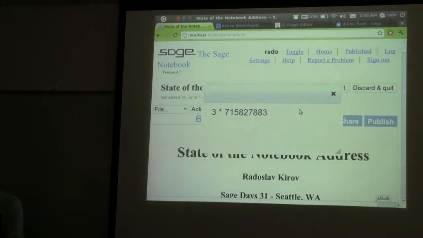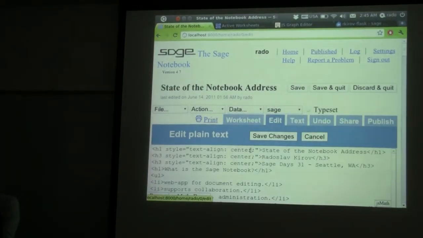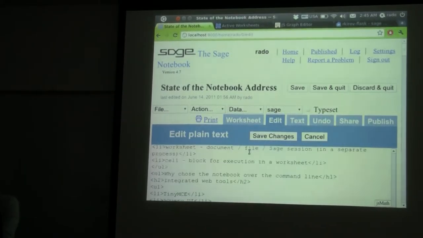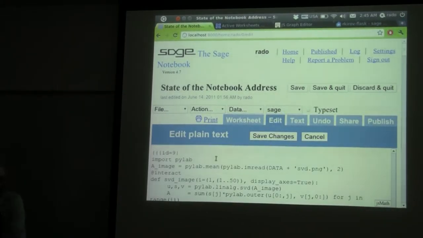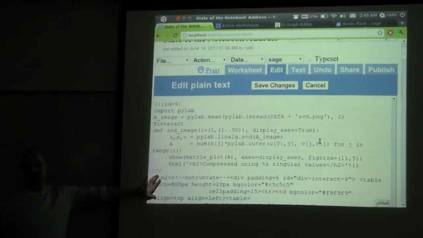I do edit. Oh, yeah. Oops. And I get all the embedded HTML. Okay, I was looking at the wrong thing. Okay, so here it is. So it's a list of blocks like that, interspersed with HTML. This is what Sage outputted.